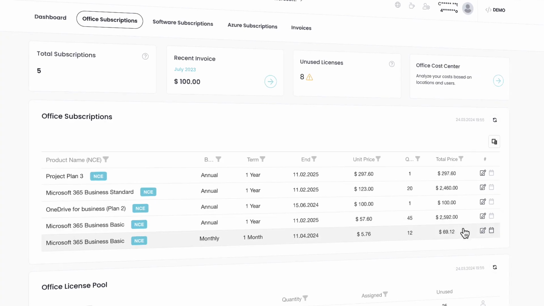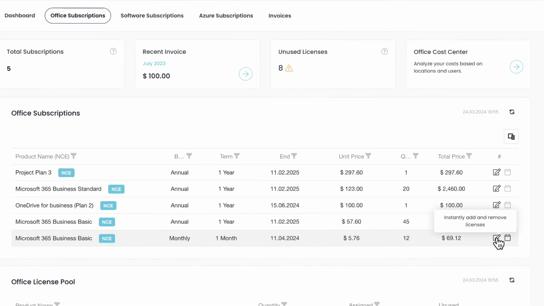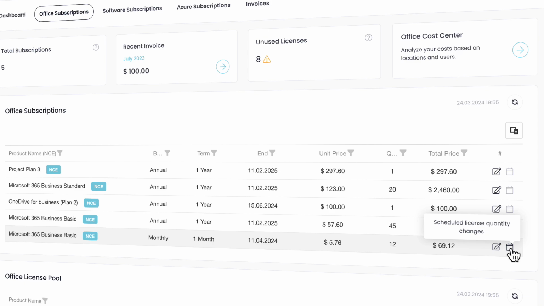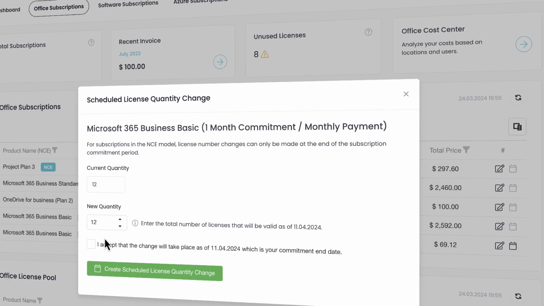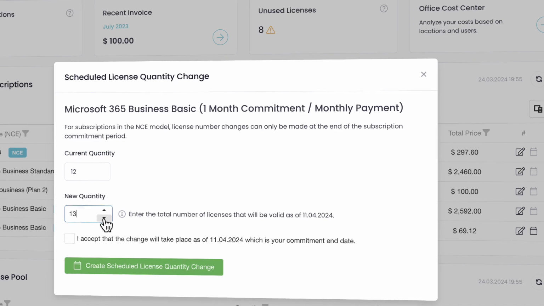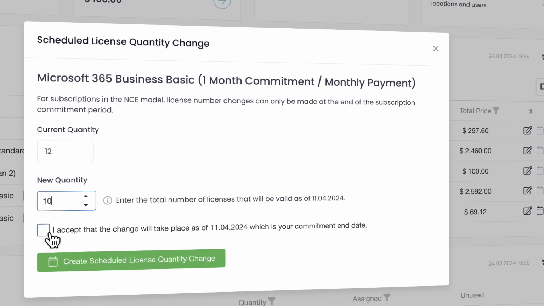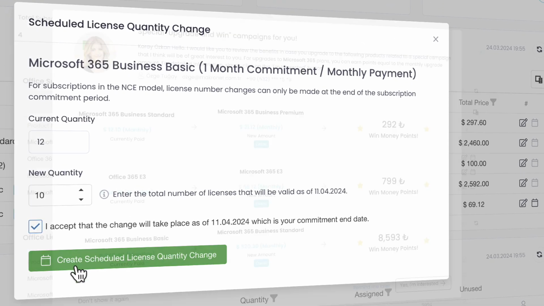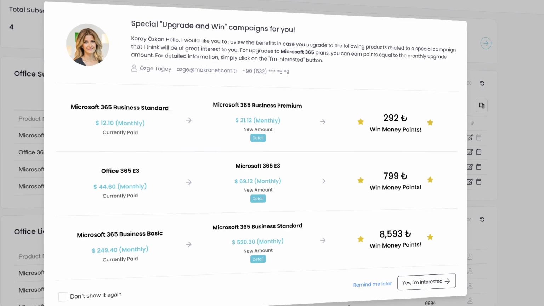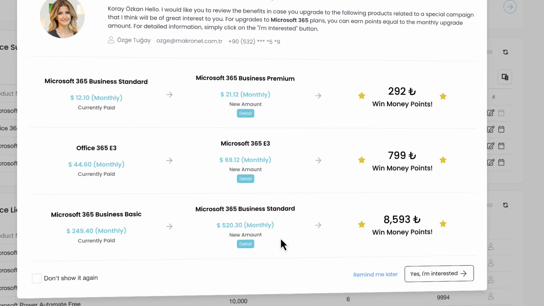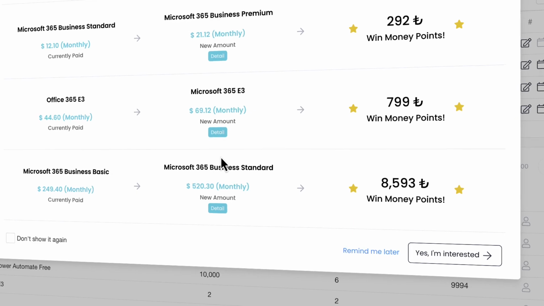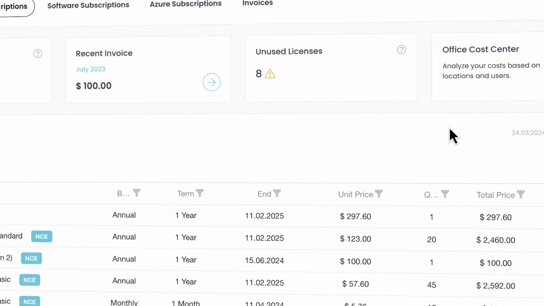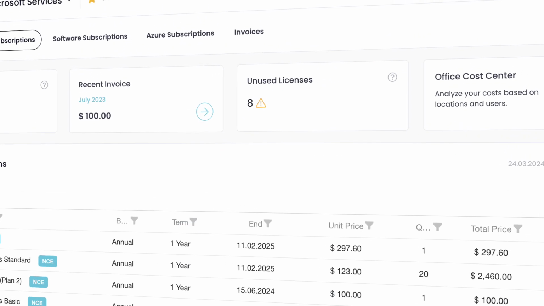With MyAdmin, you can add or remove licenses instantly at any time or schedule a quantity change for a later date. While doing this, MyAdmin automatically offers you upgrade suggestions for services that will further increase your efficiency and security. It also prompts you to refund your unused licenses.